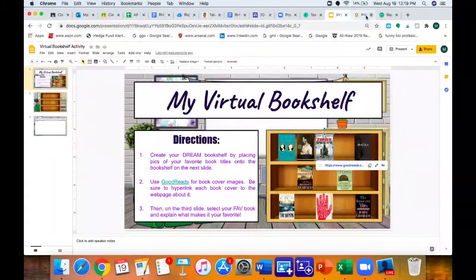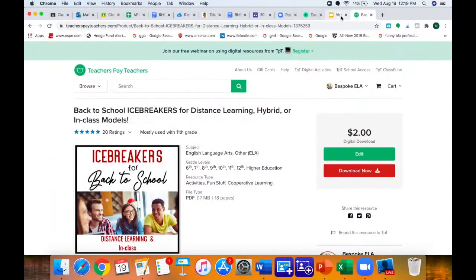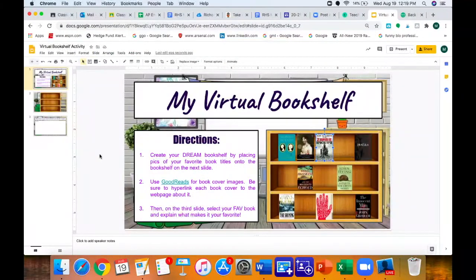Now, I did find out that some of my school students' computers block Goodreads, so they're not able to access it. If your students can't use Goodreads, they can certainly use Amazon or Barnes & Noble, and other than that, they can just run a Google search and find something about that book title with a picture that they can link to with info about that book. But Goodreads was just the easiest, most accessible website I felt like to do this.